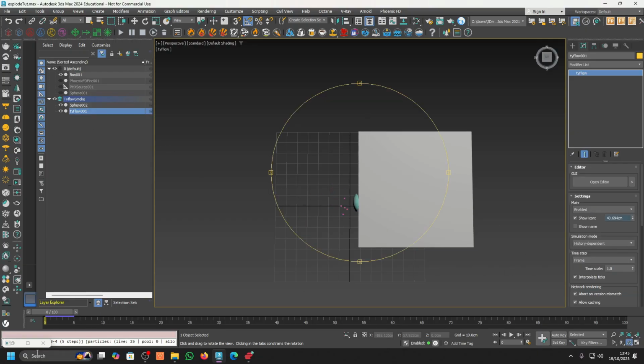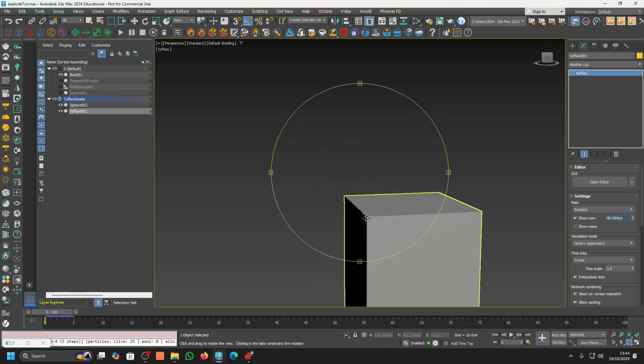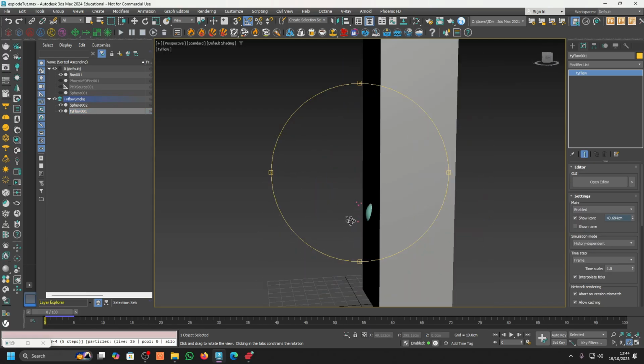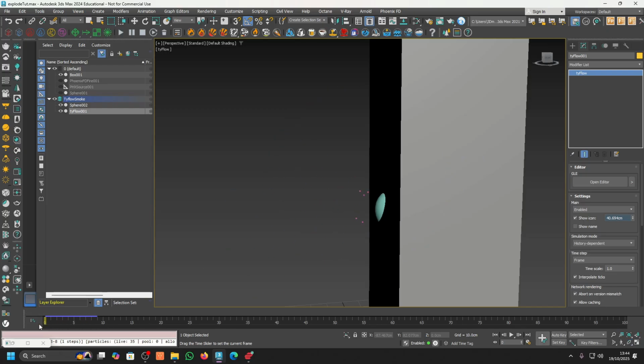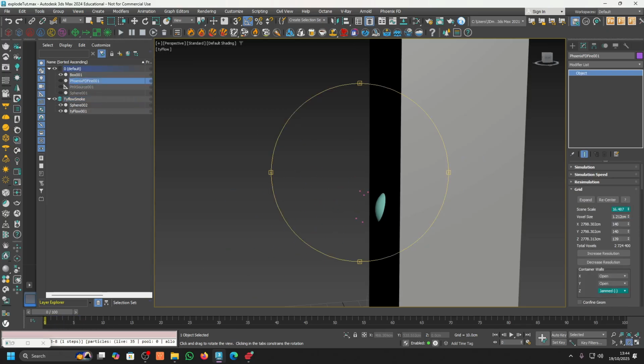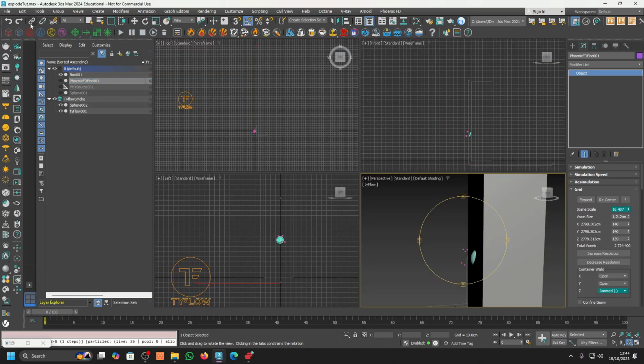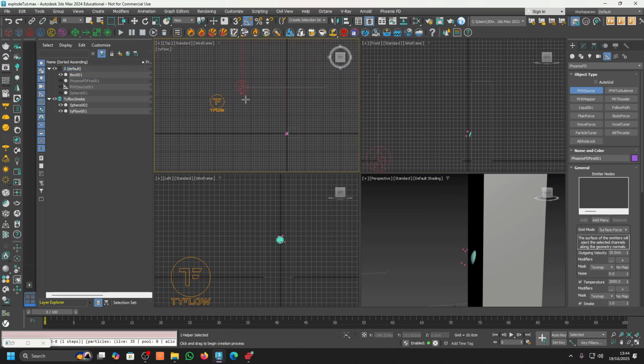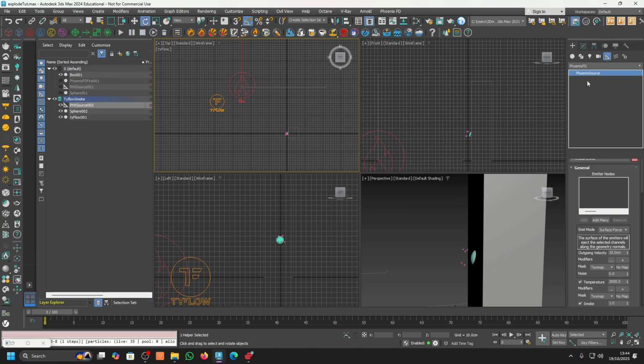Now, those particles are basically going to be our extra smoke trails in the simulation. So in order to get our Phoenix grid to read that, we need to make another source. So a fire source. Okay. And then we're going to add our Tyflow to it.